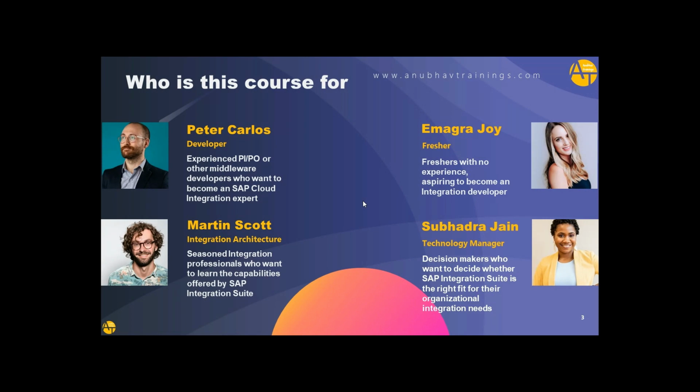Then Peter, who is a developer and basically an experienced PI/PO consultant. I'm not sure how many of you know about this, but PI or PO is SAP middleware, one of the most stable middlewares, and it is on premise. He is an experienced guy, a developer, a SAP PI and PO developer who has worked for about 7 to 8 years.